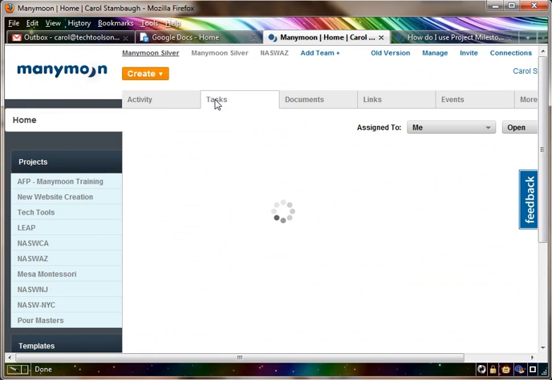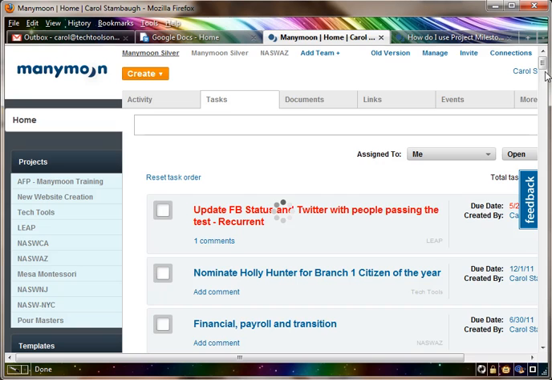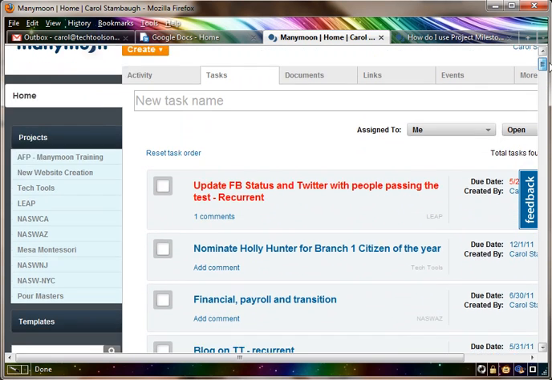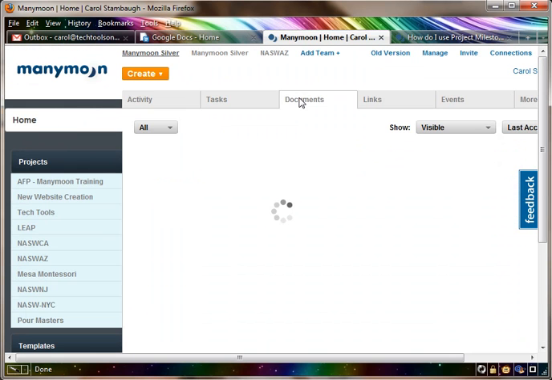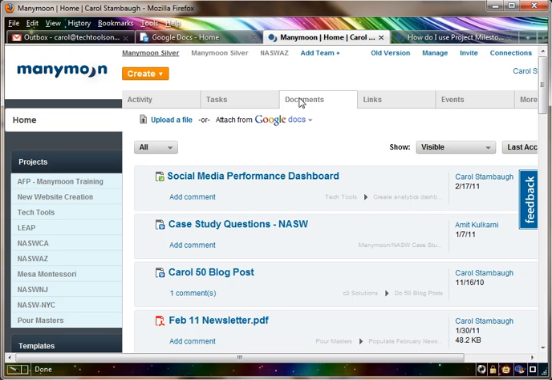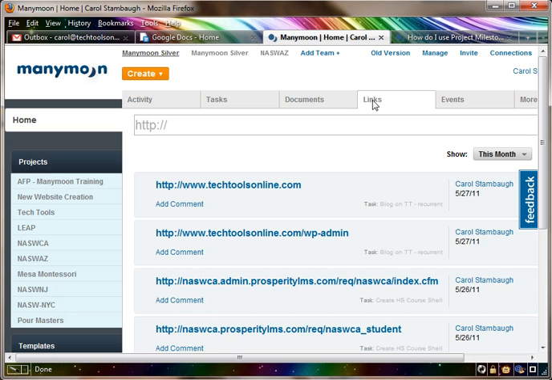This is the list of tasks. So these are the different tasks that I have on my different projects. If you happen to have a task that has an important document, you can connect that document to that task. And here is the list of all of the documents that are uploaded to Manymoon. The same thing goes for links. If you have a link that's important to one of your tasks, you can attach the link there, and then you can go up here and see all of the links that you've uploaded to Manymoon.